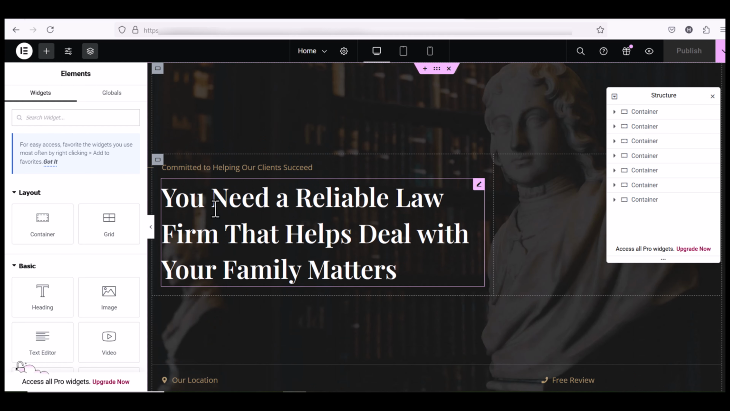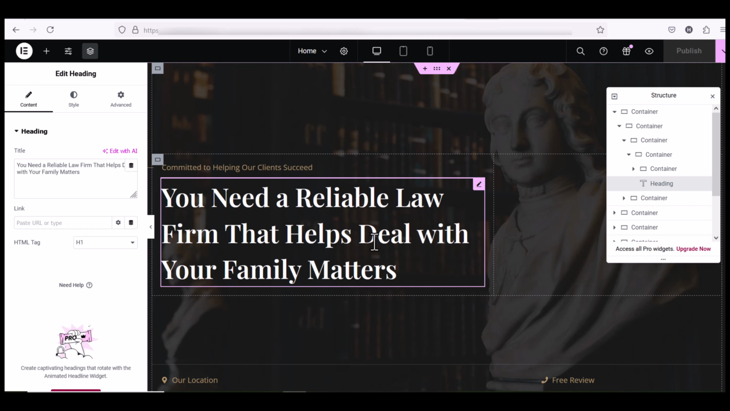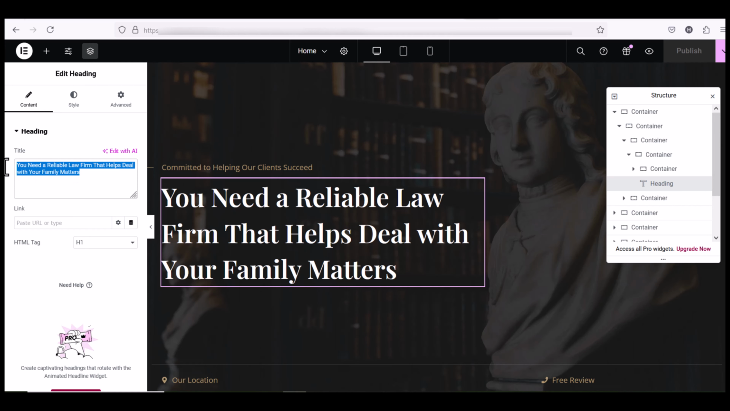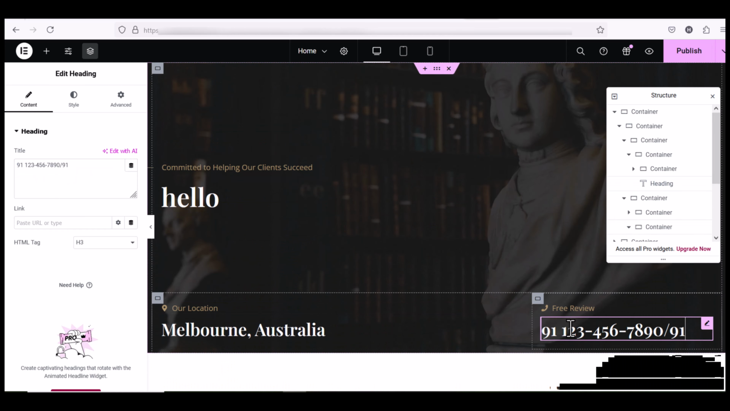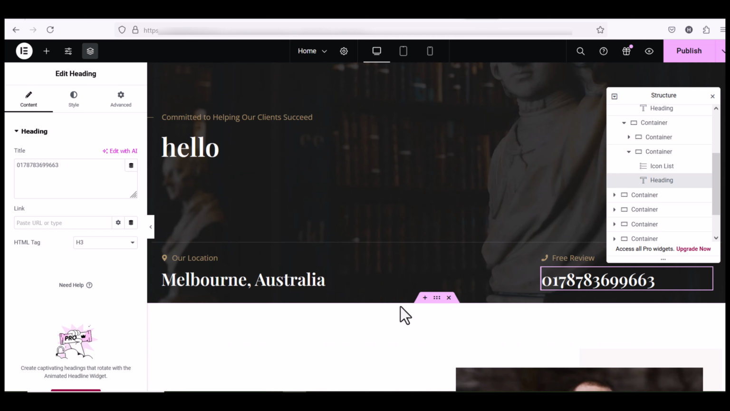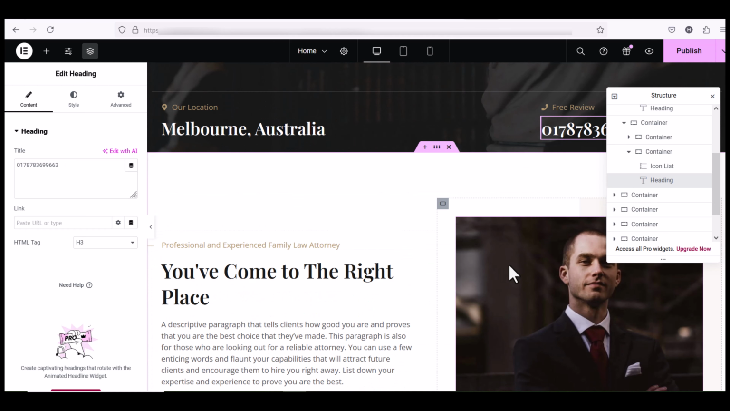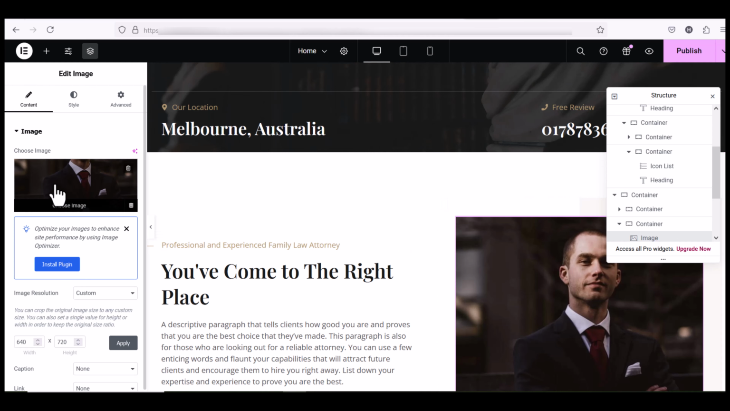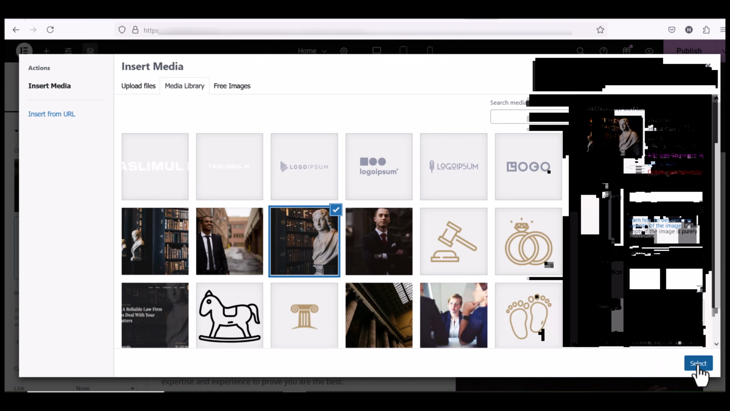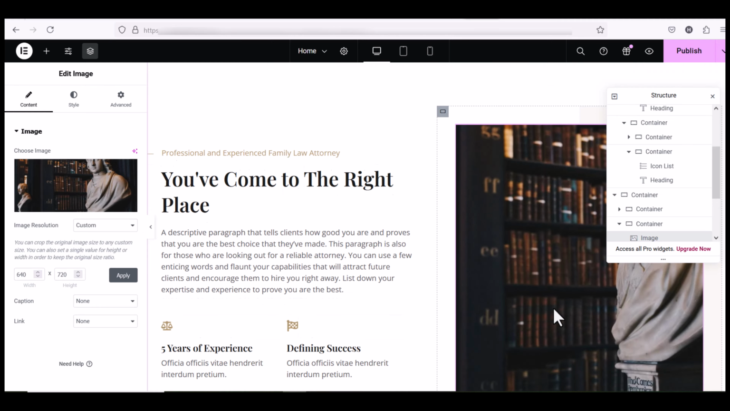To edit this text, just select the text that you want to edit. On the left, you can see you have the option to edit the text. To change the phone number, you can directly type the number from here. And to change the image, just click on the image, choose a new image from here and select it. Then you will see the change has been made.